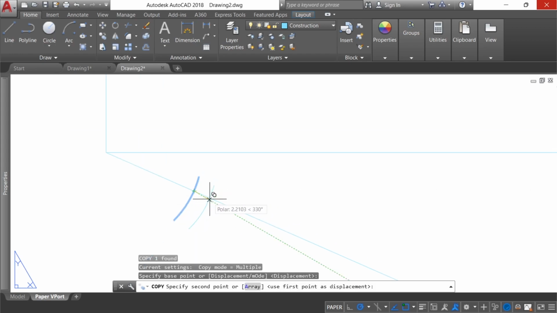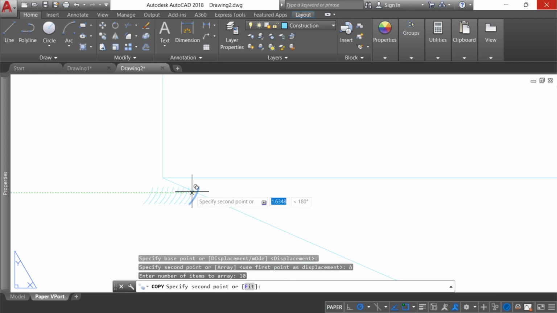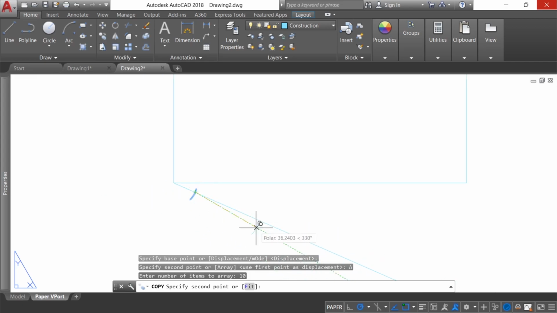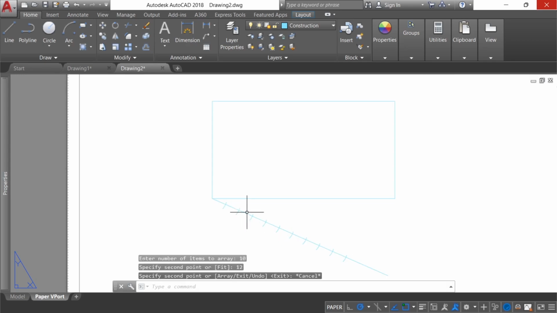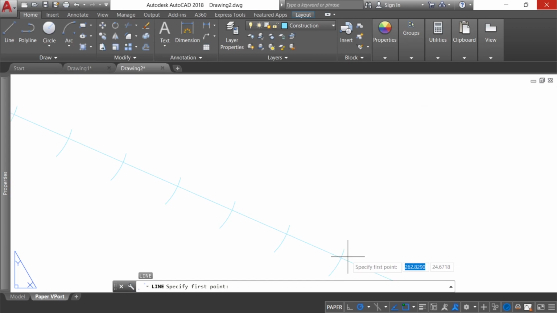Then type A and then hit enter to start the array function and put 10 for the number of array items. Placing your mouse at the end of the line makes sure that the angle of the array is the same as the line angle. Input the radius of the first arc as the distance for the next object in the array and press enter.